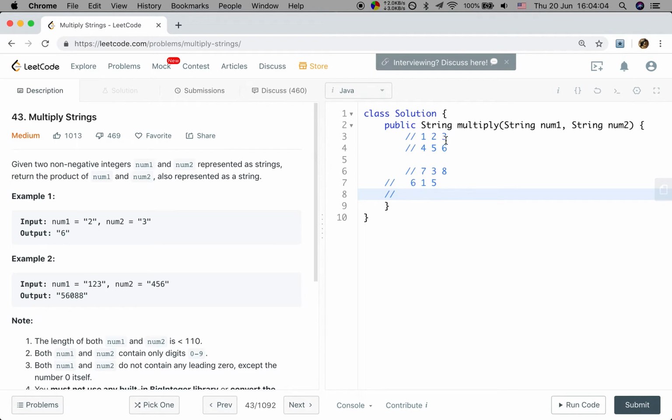And then 3 times 4 equals 12, so we write down 2, and we get carry 1. And then 2 times 4 equals 8, plus the carry makes 9, so we write down 9. And then 1 times 4 equals 4, so we write down 4. So the final step is that we just sum up all the digits in the same position, and we get our result. So our algorithm is just to simulate these steps. And for simplicity, we will first convert the strings to char arrays.